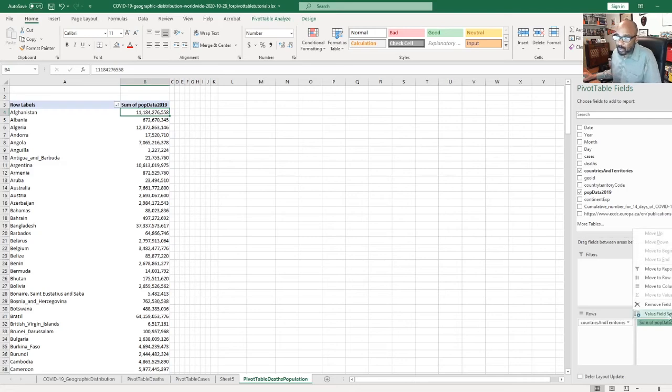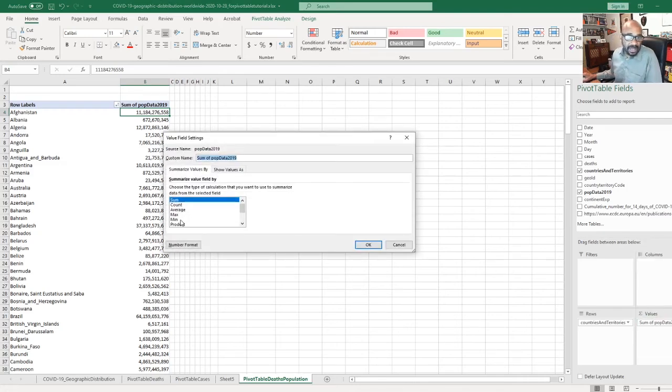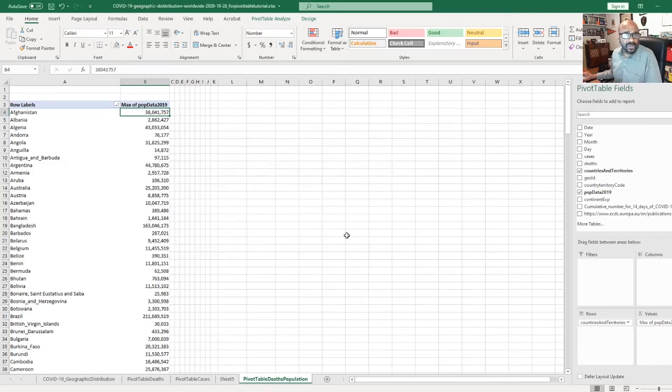So what we want to do is change the math from sum to maximum. And we can format the number in the same way, sum or maximum. You could also do average, right? And then you hit enter. So what that does is you're taking the maximum value of each entry.